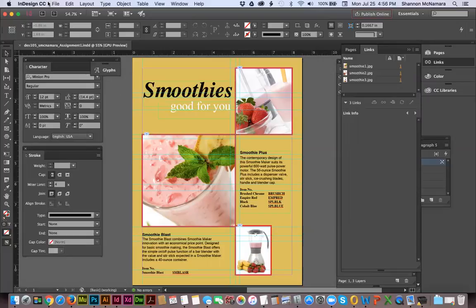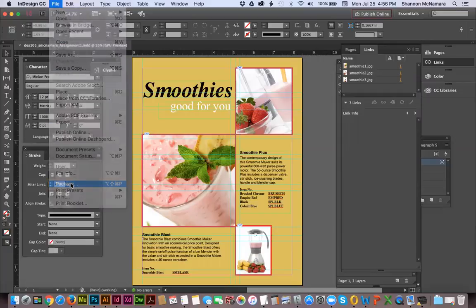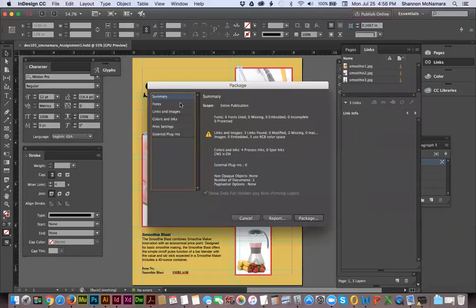So to package your file, all you do is go up into File, Package, pretty easy, and it's going to say, links and images, and it'll show you 3 links are found, 0 are modified, 0 are missing. So that's good. It'll say that 6 fonts are used, 0 are missing, so that's good as well.